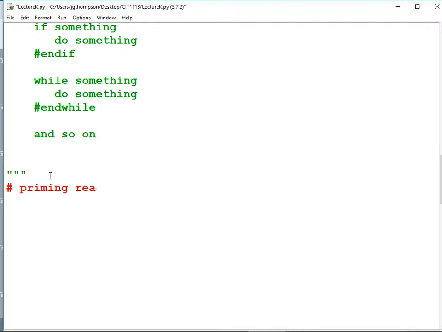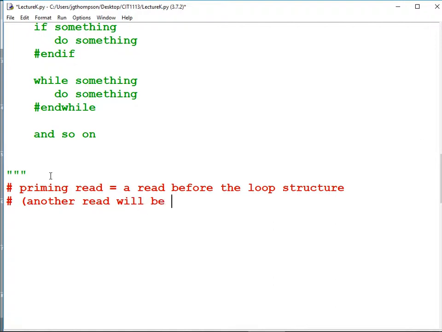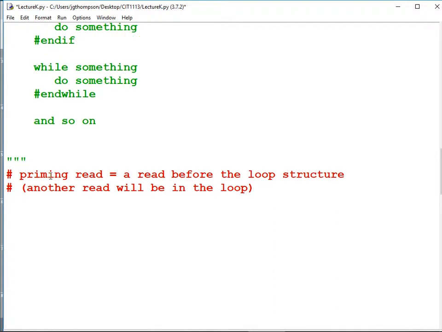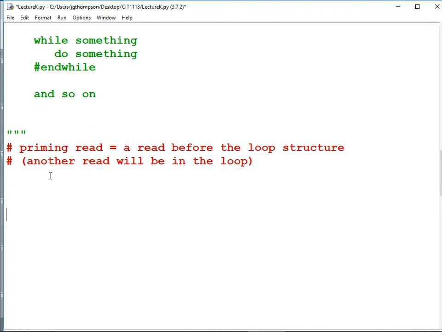Priming read equals a read before the loop structure. And then there will be another read. And when I say read, it could be reading from a file, or it could be an input statement. Another read will be in the loop. So, for example, we're going to repeat something as long as the user types Y. Pretty sure I've done this.